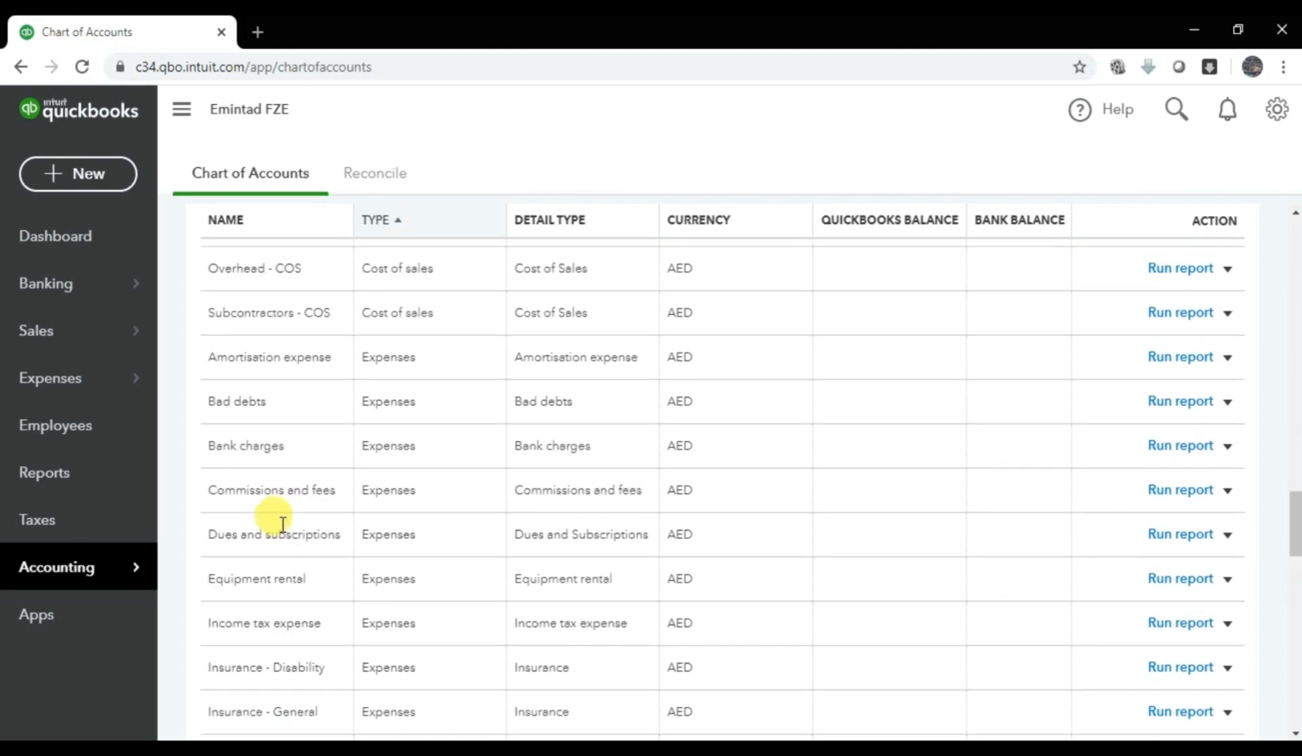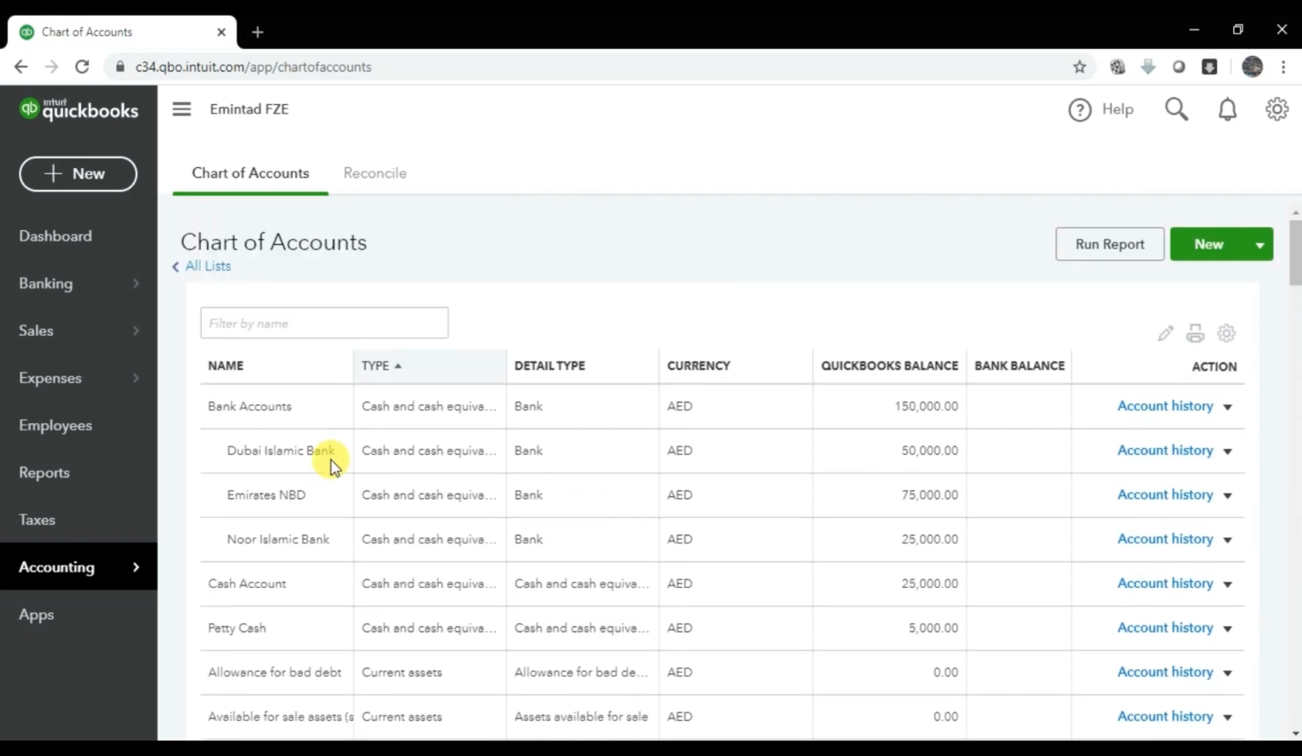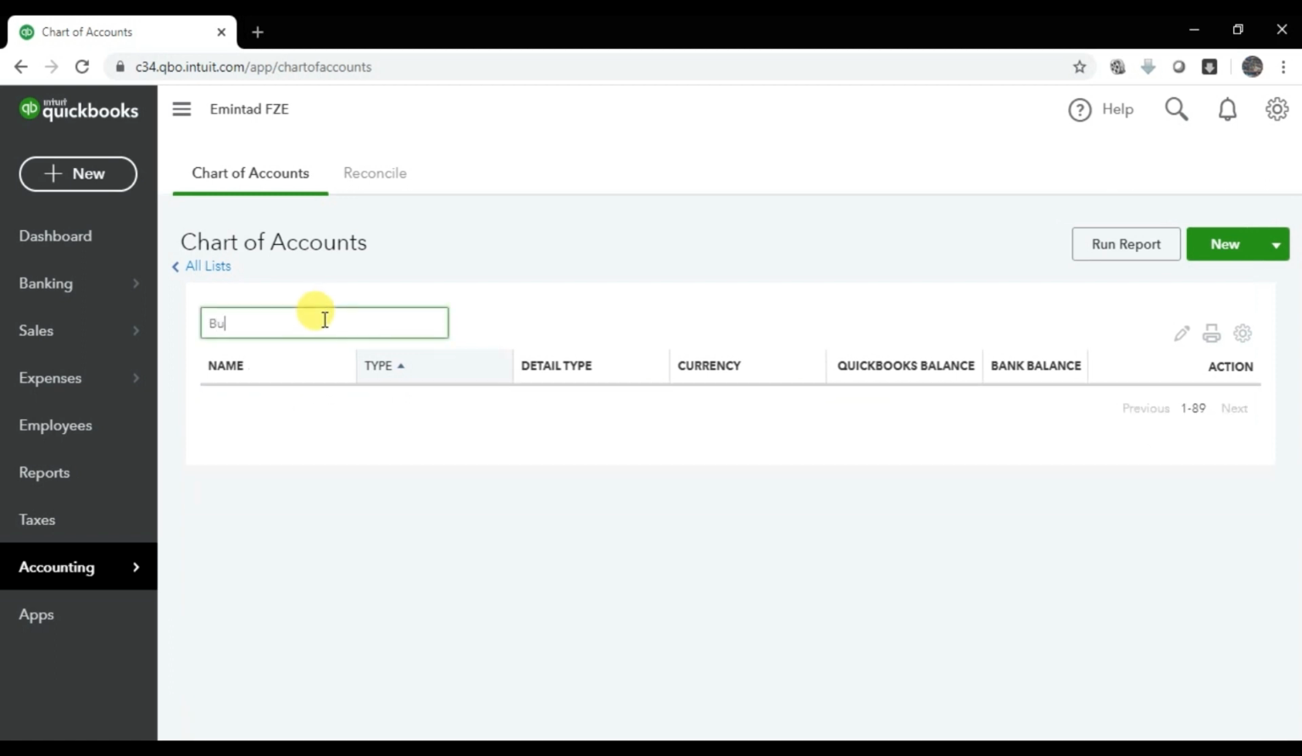Okay, so some default ledgers are already there. We're going to check if there is building. The fixed assets are not there. Land, it's not there. But I guess fixed asset is there. It's not there.